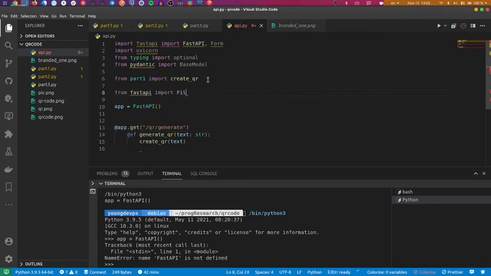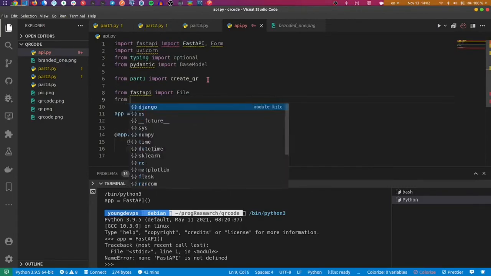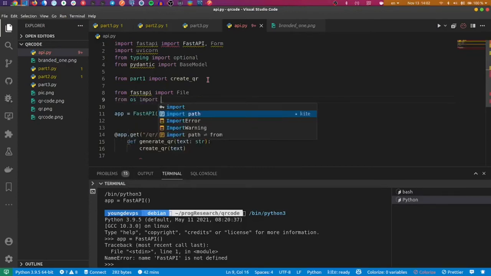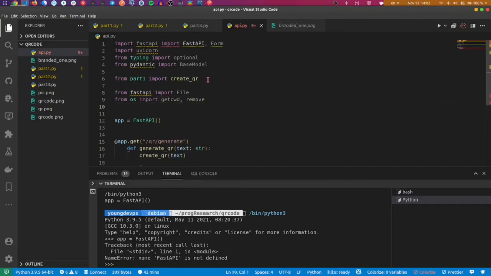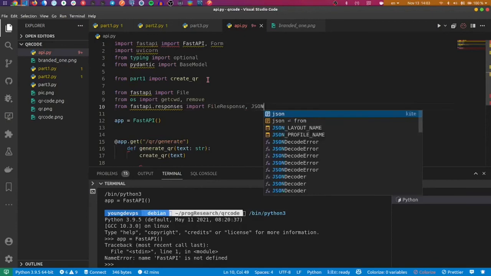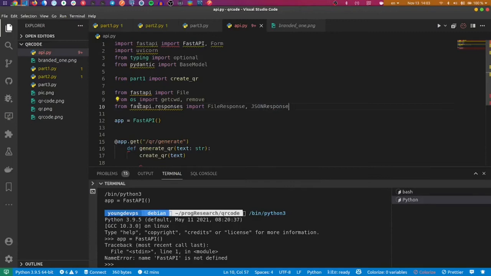I'll import File from FastAPI. That is a package that will help us format files. We will also import from os getcwd and remove. Okay, and after this we again import from fastapi.responses FileResponse, and JSONResponse maybe for the next part that we are going to see. Okay, I think that we are good.